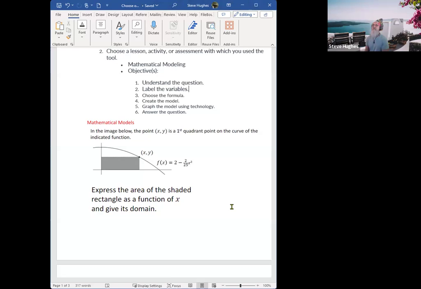It says in the image below, the point (x, y) is a first quadrant point on the curve of the indicated function. And right here is our function, just to make sure we're all focused on it: f of x equals 2 minus 2 over 25 x squared. As you guys can see, this is a quadratic function, which means the graph is a parabola. And in this question, we are asked to express the area of the shaded rectangle as a function of x and give its domain. All right, so we want to do a couple of things here.